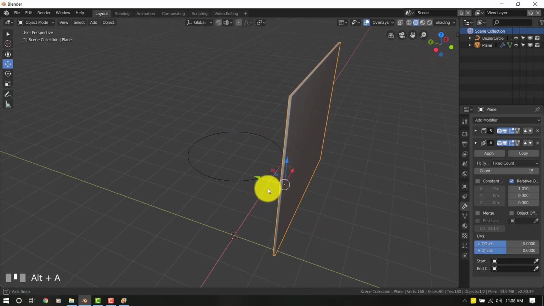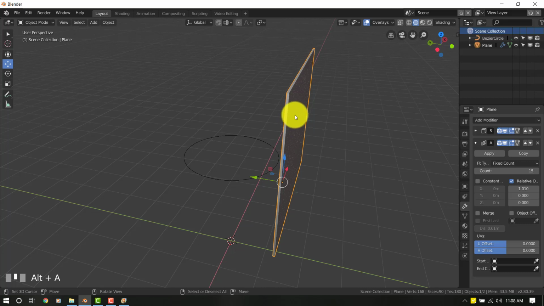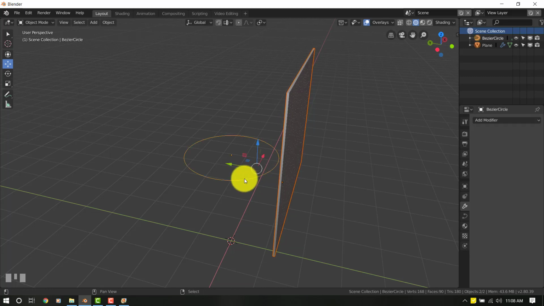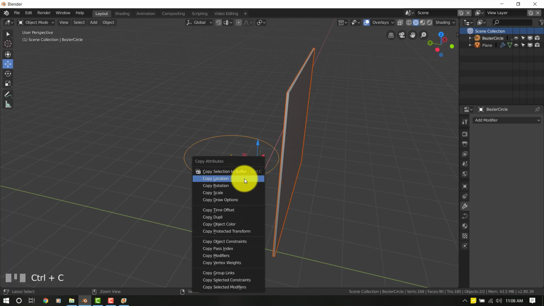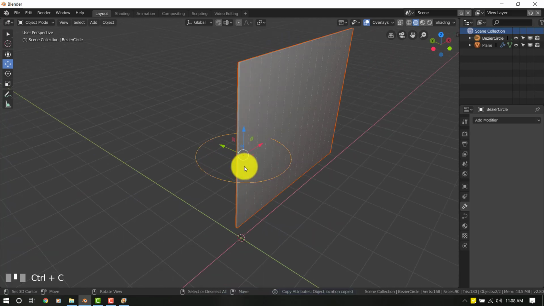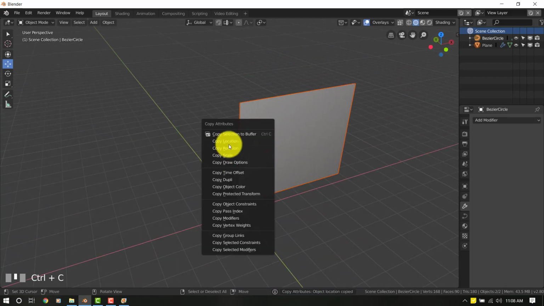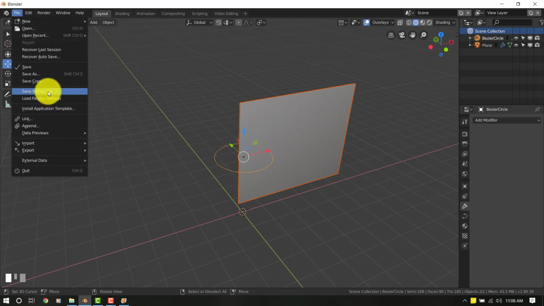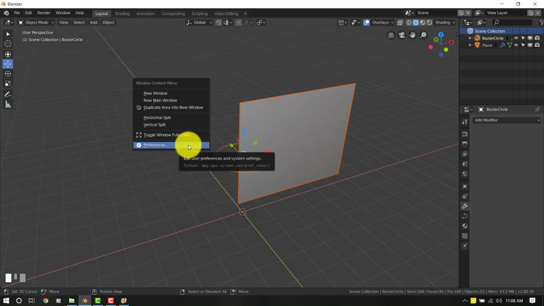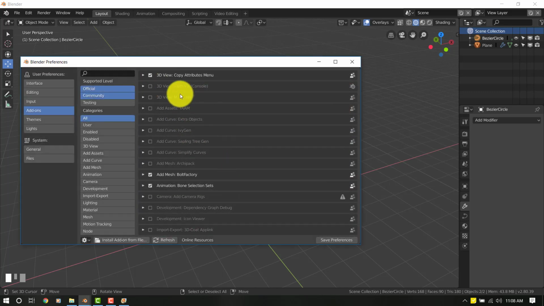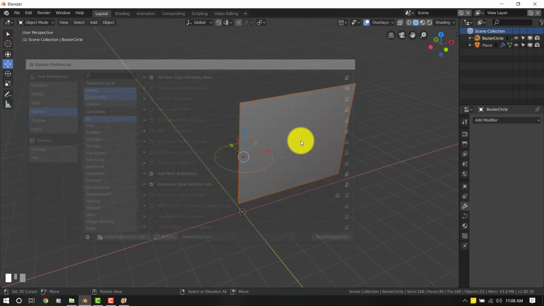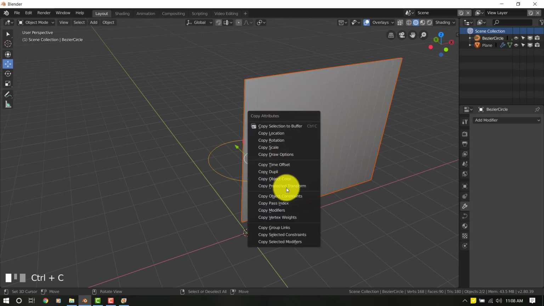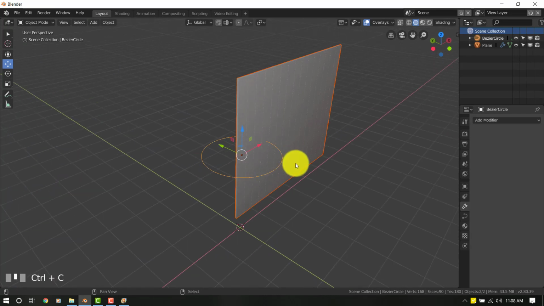So the next solution to that is to select this plane, shift select the curve and press Ctrl C, copy location. So in case you don't have this cool copy attributes menu here, it comes to Blender by default. So you just need to go to your user preference by hitting F4 and search for copy attribute. So it comes by default with Blender. So it has so many cool stuff which we cannot cover in this tutorial.